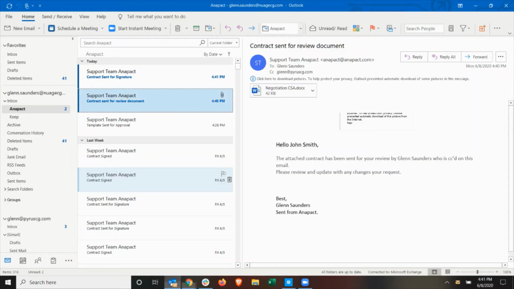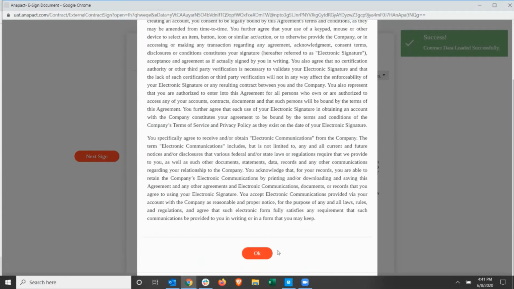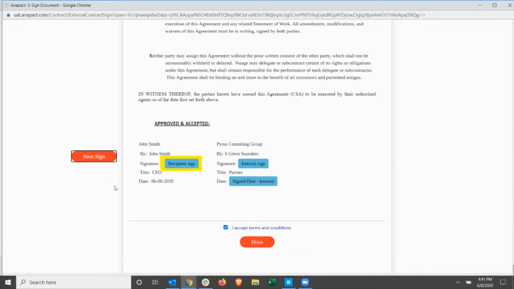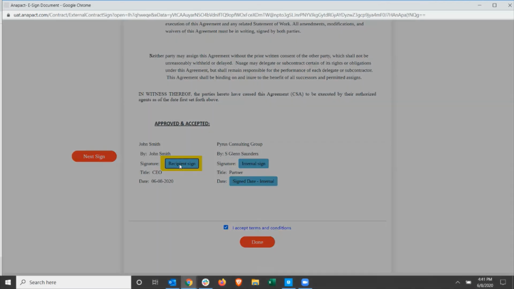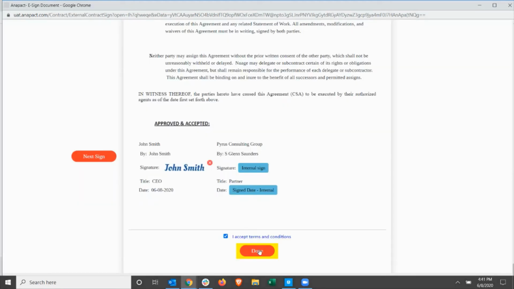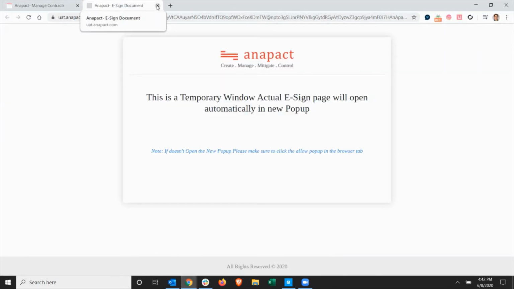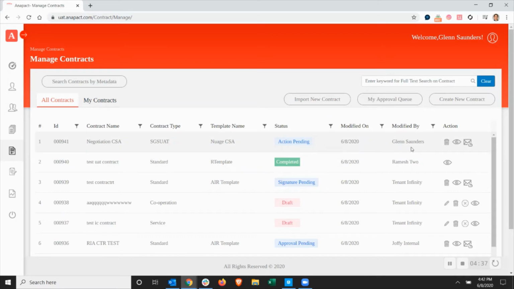And you'll notice that our email has been sent, so we have a contract ready to sign. So we can come in here. We agree to terms and conditions because we're the recipient signatory, we're not the internal signer. Sign that document, complete. And now it's going to go to the internal signatory in this case. So that's saving and actually moving to the next step of the workflow. It's sending it out. You'll notice the status has changed from negotiation to action pending.